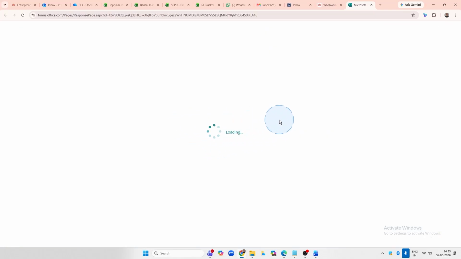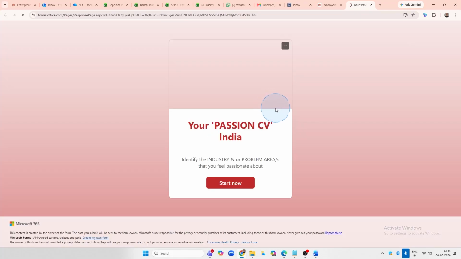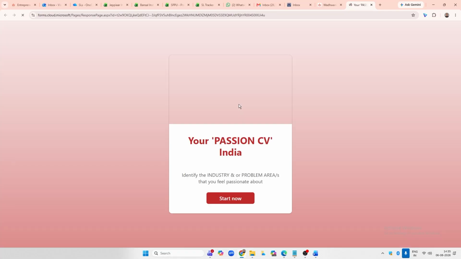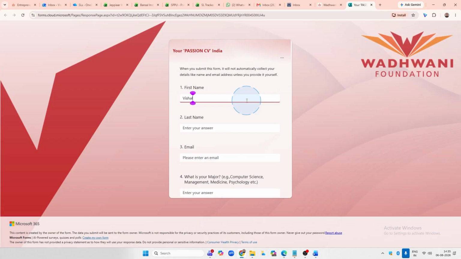Once you open up this link, it will open up in a new tab. It's like a basic CV that they're filling, right? Which basically informs, or they can self-reflect on what are their passion, deep interest. Click on start now. Tell them to put their first name, last name, right? Email ID, any mail ID they can put.